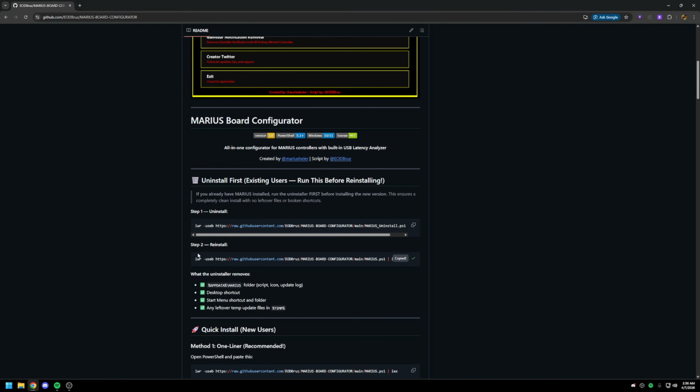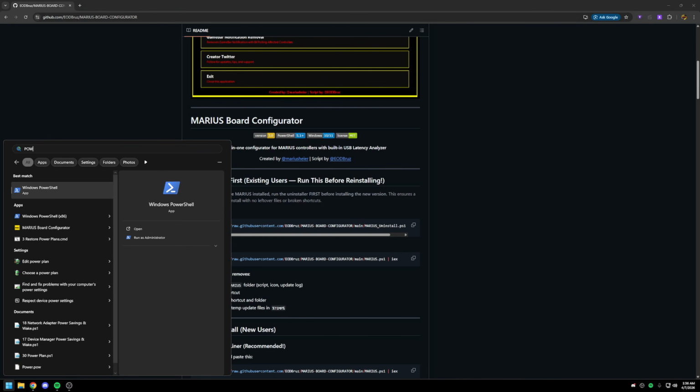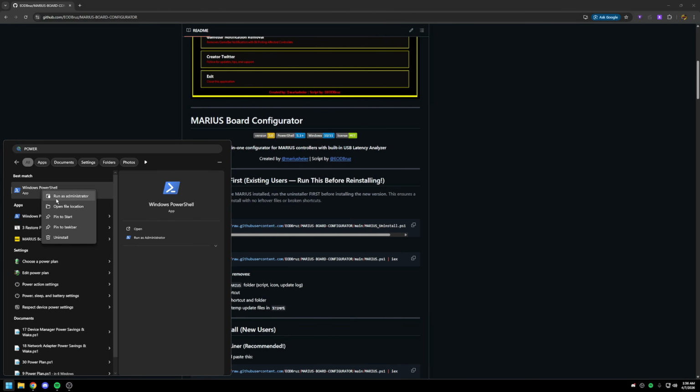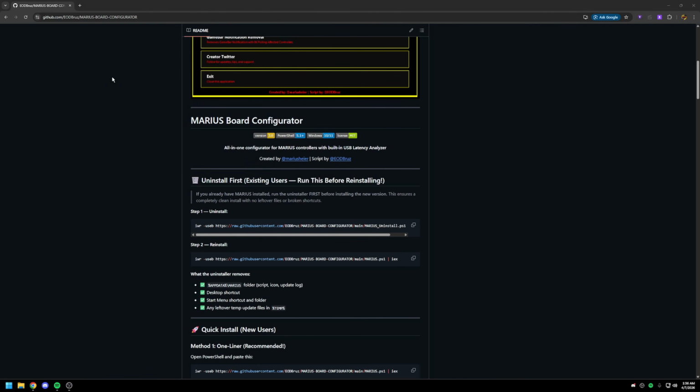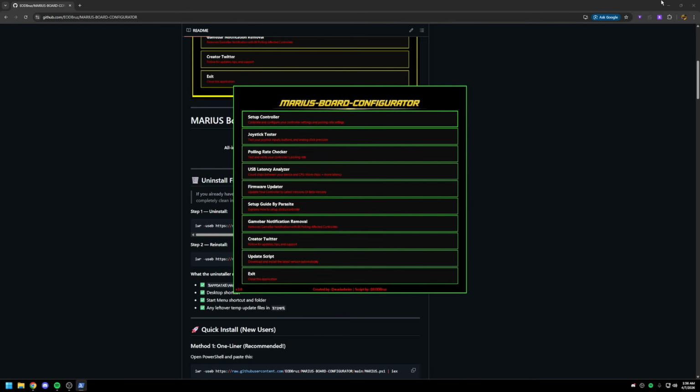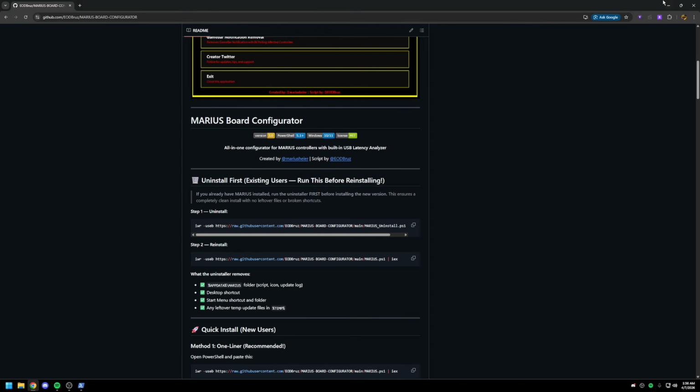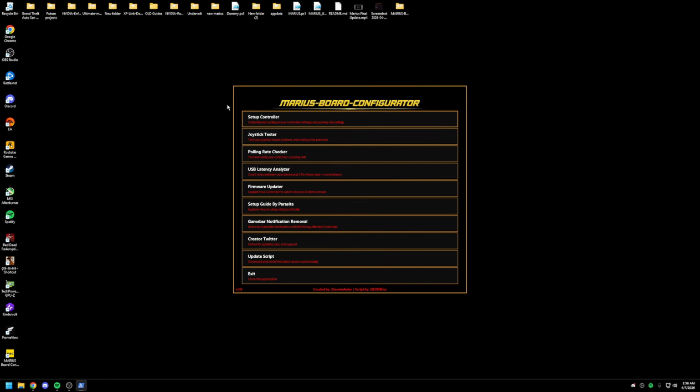Now you want to copy step 2 and reinstall. This is going to install it freshly for you. So once again, go to PowerShell, run as administrator, and then right click again and press enter. Now what's this going to do? I should have demonstrated this then, but we'll demonstrate it again. It should install it back onto your system.